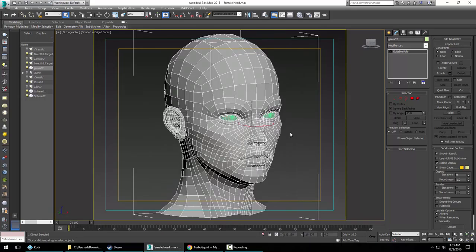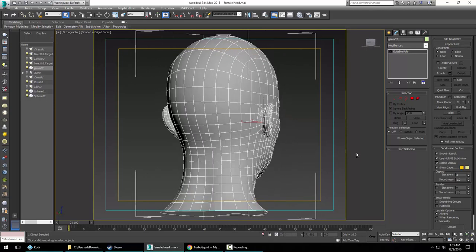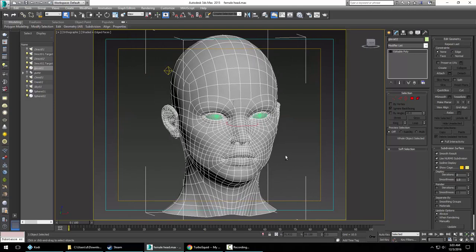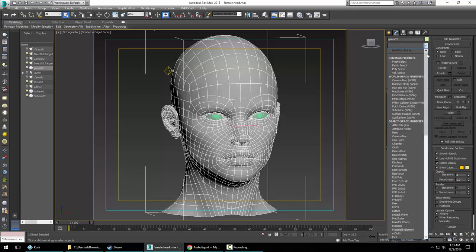So some things I want to talk about first. When you're unwrapping your model, one thing you do not want to do is leave NURMS on. Like you can see right now, I can put on my NURMS subdivisions, and my subdivisions make my object smooth. I suggest to you, before you start to unwrap your model, turn off the subdivisions. Because if you leave it on and then you put an Unwrap UVW on it, I'll show you what happens.